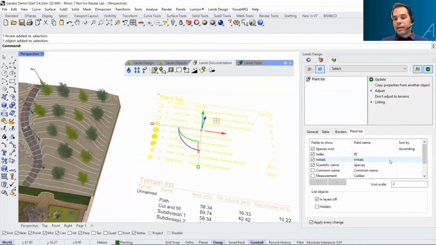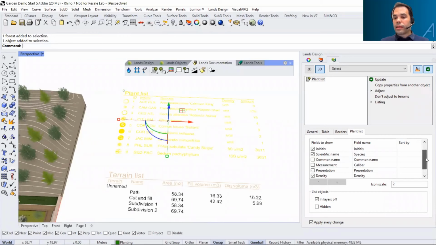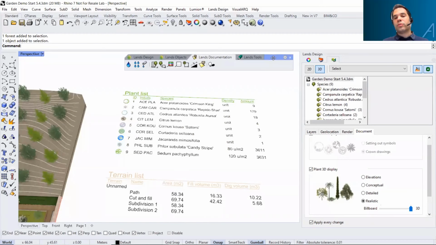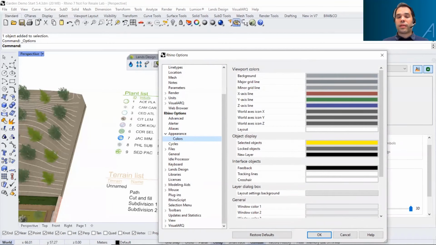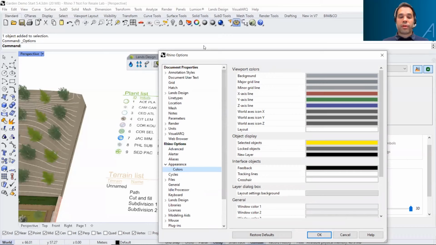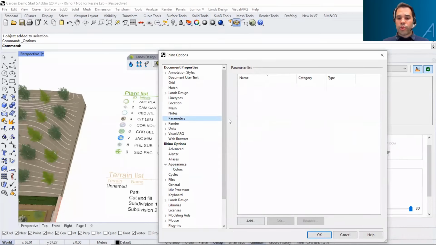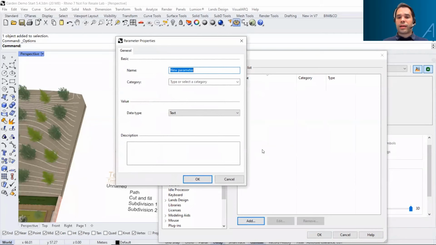So we can add the initials, so we can add the density that will be actually useful for ground cover. Okay. And we can also add custom parameters here. And this is something that needs to be done in different steps. So we need to first create a parameter from the document properties, something that we can access from the Rhino actions. So under this parameter section, we can add a parameter called price. Sorry, say category general. Okay.